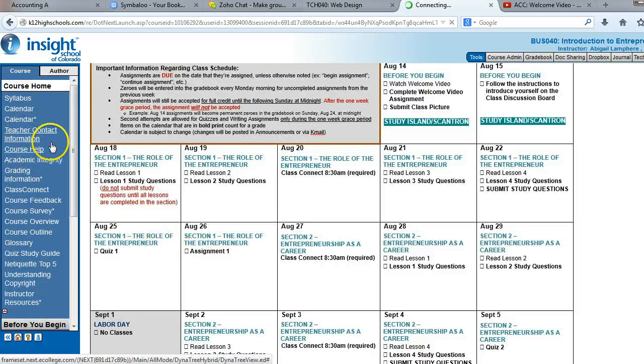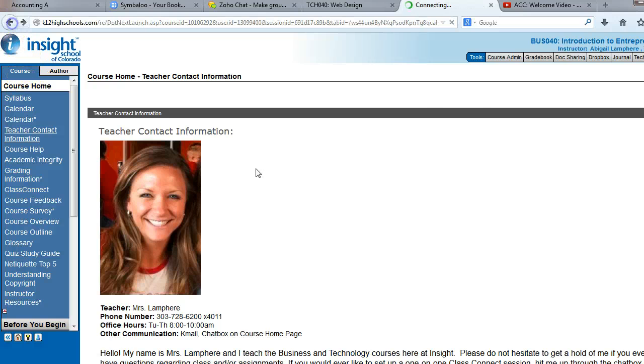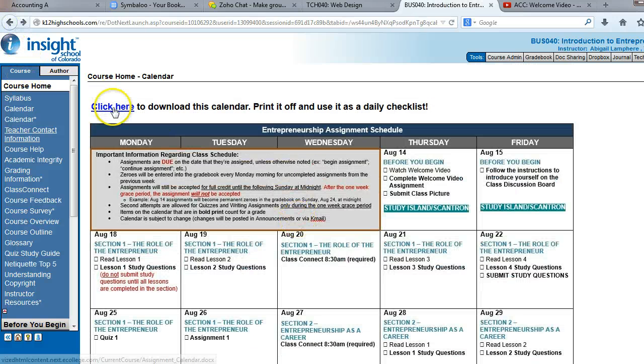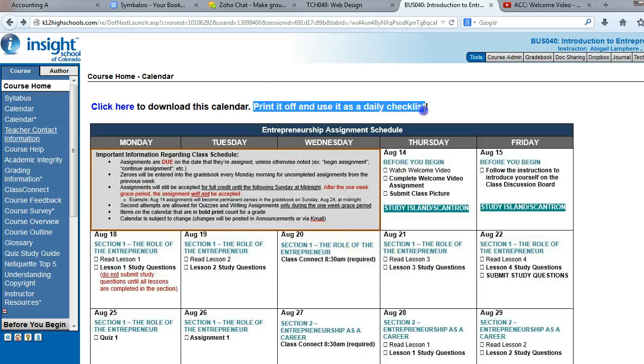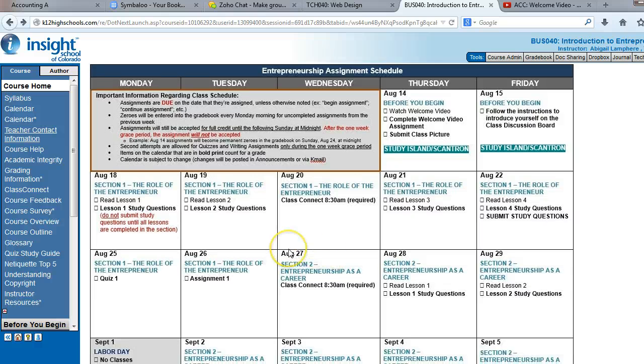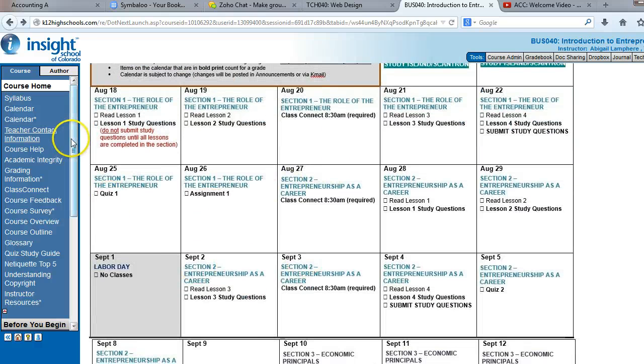So that's our calendar. Oh, actually, let me go back to that. I do have a link up here so that you can download your own copy, just a Word document. So you can download it, print it off. My suggestion would be to print this off and use it as a daily checklist, just so you stay on track and are not falling behind in class.